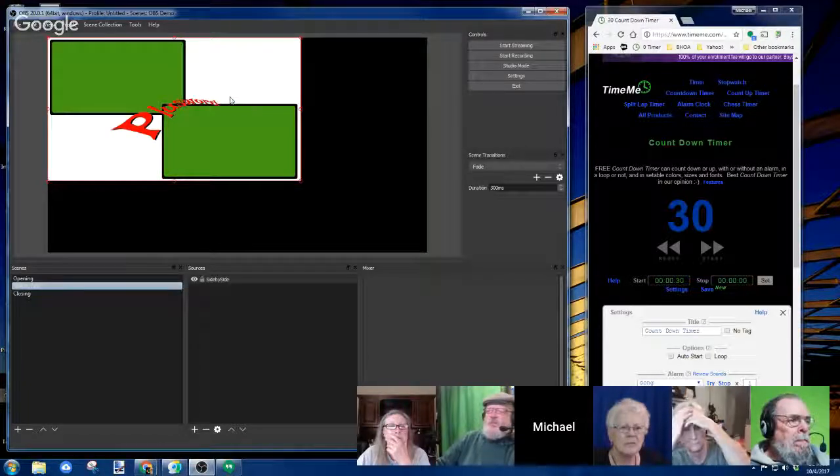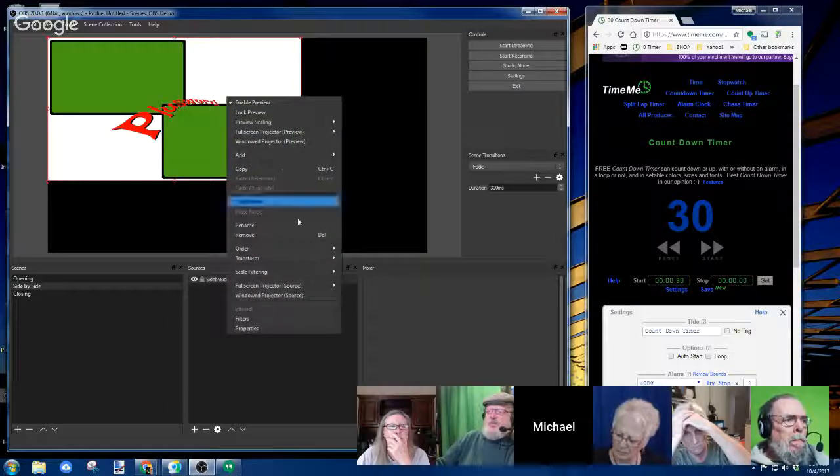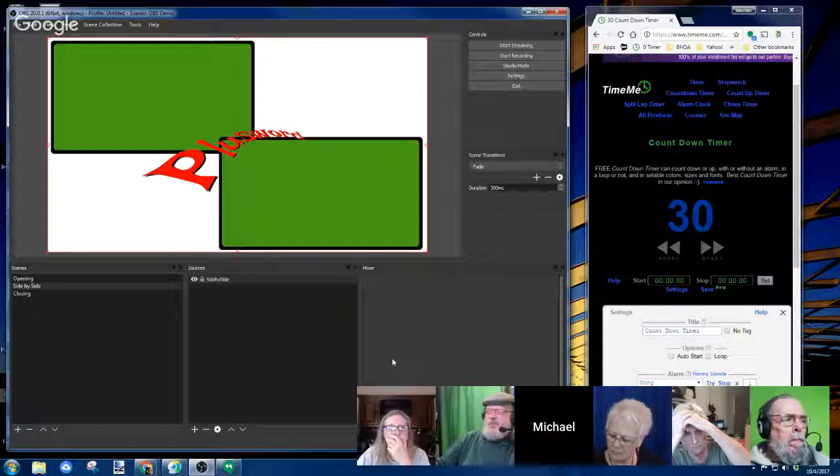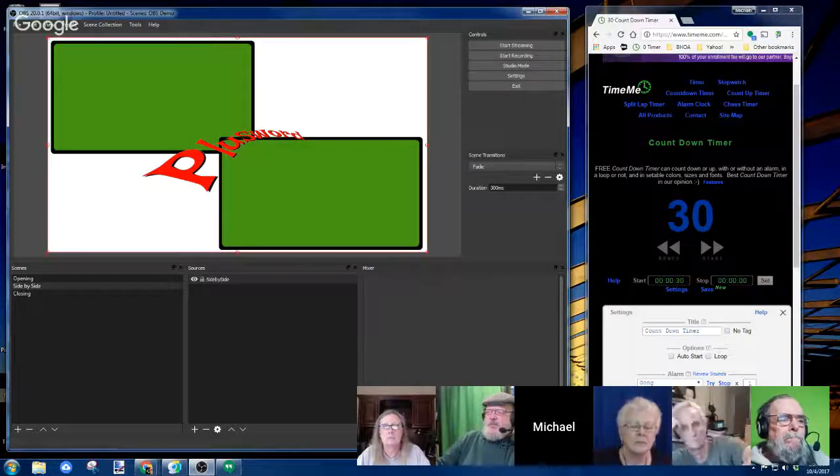You can hit Control F. I think, Andrew, I told you to right click, hit transform, and then fit to screen. But if you look right here as a shortcut, Control F does it quickly. So once you're used to doing it a lot, you can just hit Control F, and boom, there it is. So now what I want to do is capture a video as well.